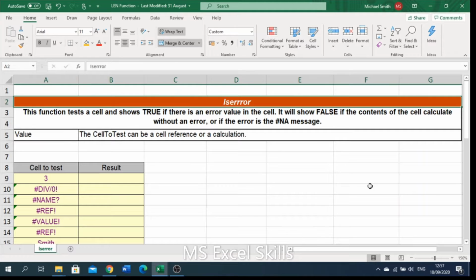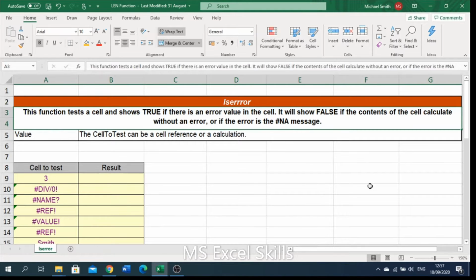The ISERROR formula is used to examine whether a cell has returned an error message or not. If the cell that is being tested has returned an error, the value returned will be true. If the cell that is tested does not return an error, the value returned will be false. There's simply one parameter within the ISERROR formula, and that is the value, and that is simply the cell that you want tested.